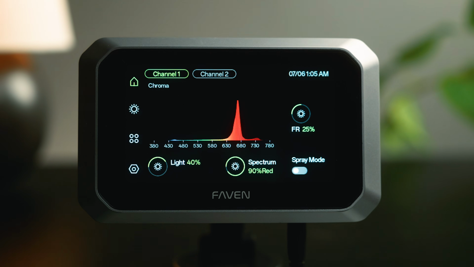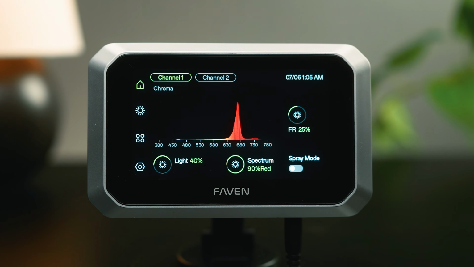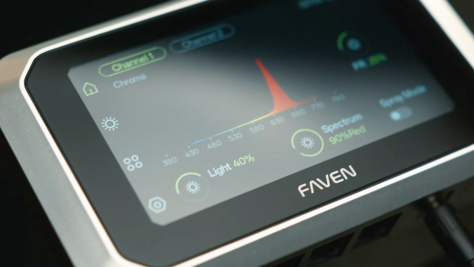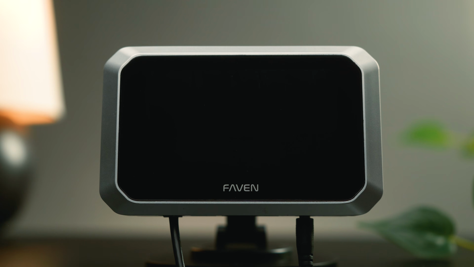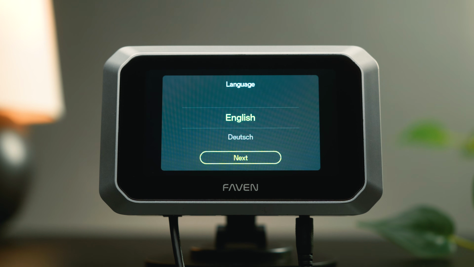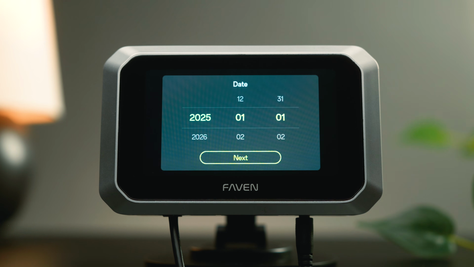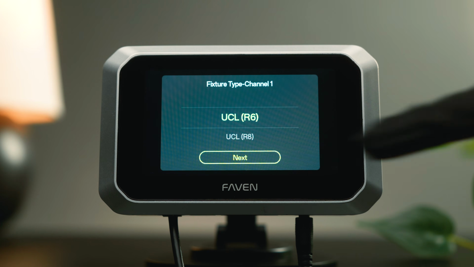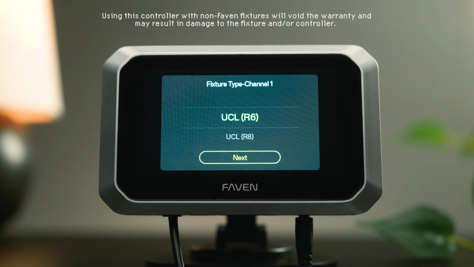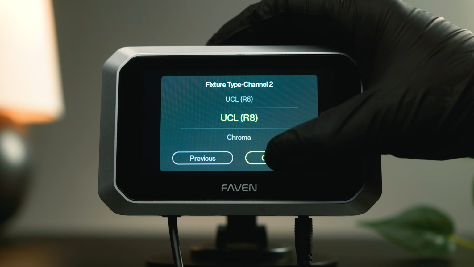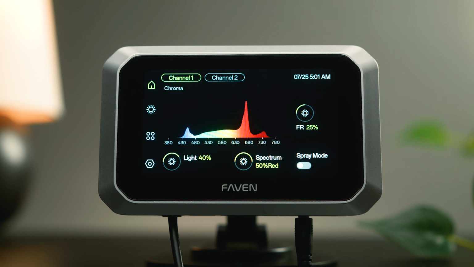Today I'll be walking through how to operate the CX3 controller, from initial setup to daily scheduling and more. Once you power on your CX3 controller, you'll see the Faven logo appear on the display. Select your preferred language. After that, you set the current date and the current time. Finally, select the fixture type that your CX3 is going to be controlling. This is your CX3 home screen.